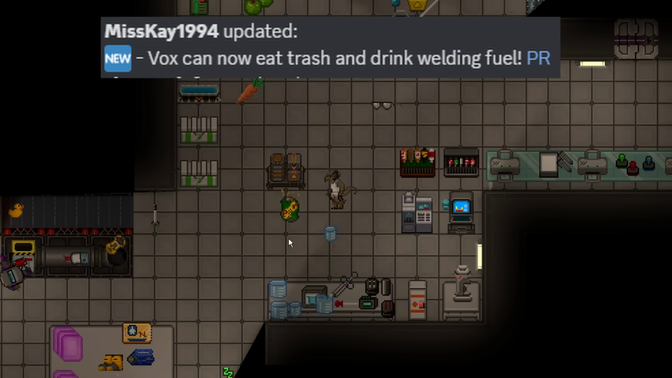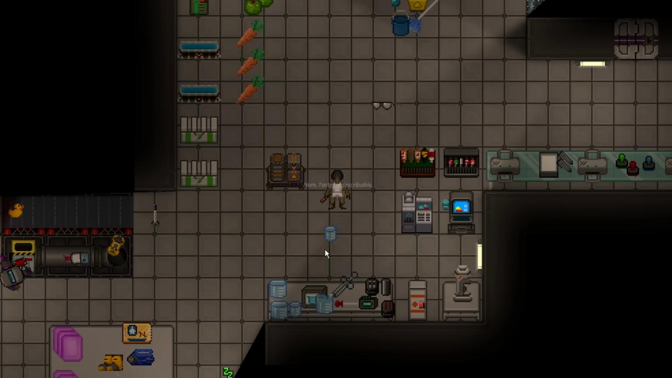Oxi can now eat things like trash, so you can literally eat the bag of chips and then eat the literal bag of chips. And you can even do things like drink welding fuel directly from the tap with no problems at all. So very, very diverse digestive palate there.